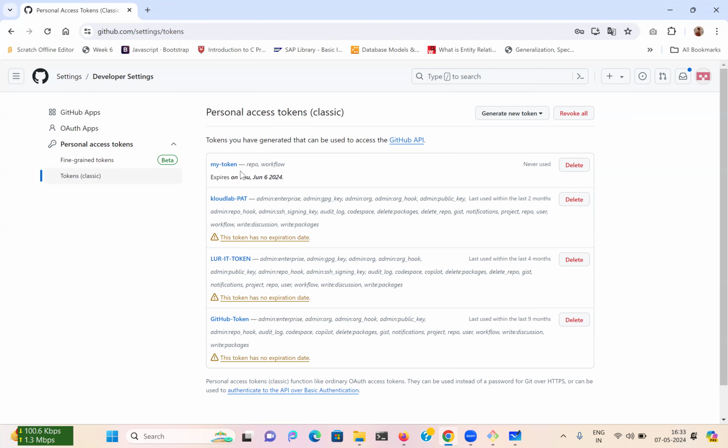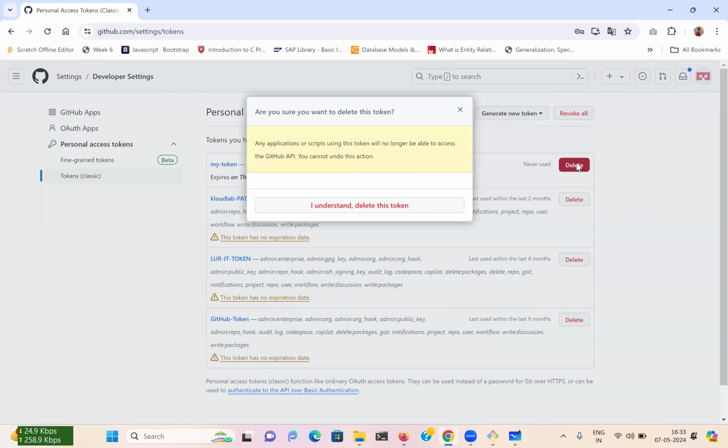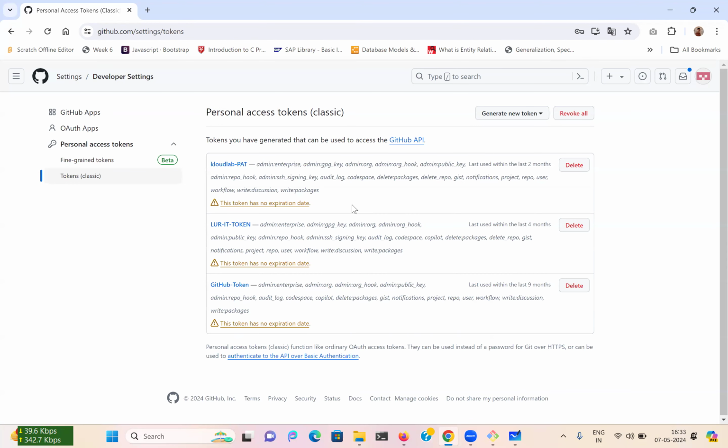Okay. So this is a token. Make sure, guys, you save it because later on you will not be able to access it. So now I don't want it, so I can take it off. Any question on this, guys? No. Okay.